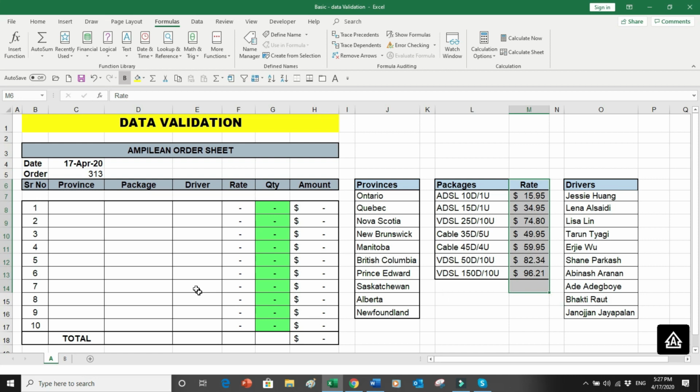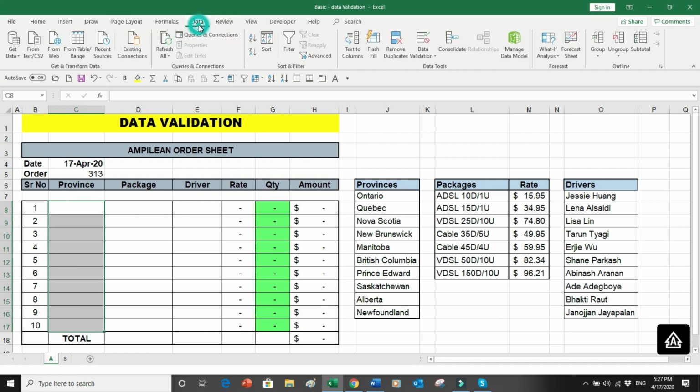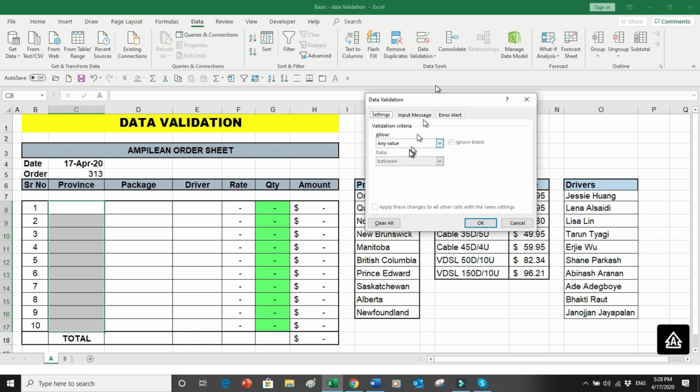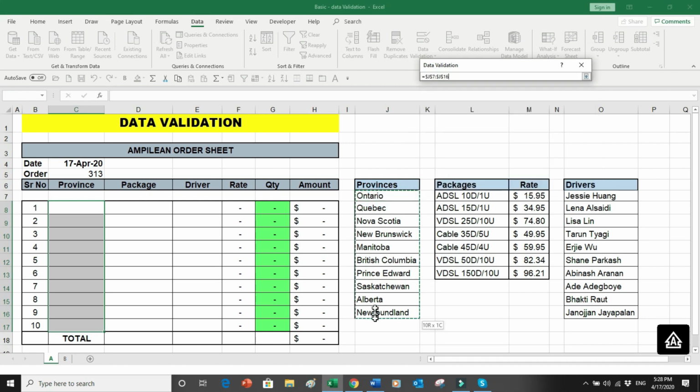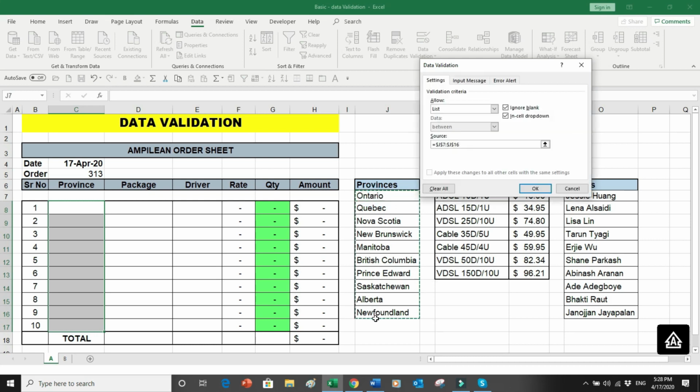So how will I do that? First example, I will select this whole column and go into Data, and here you can see Data Validation. I select Data Validation, and over here I choose List, where I have the data. Where's the source? I will select the provinces. I will not select the heading, otherwise it will be included as data. Once it's done, I say OK.